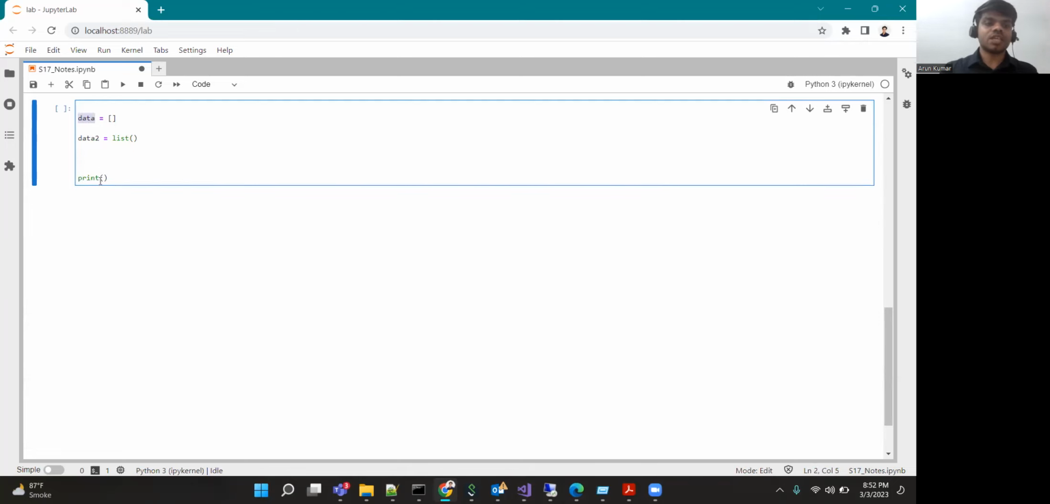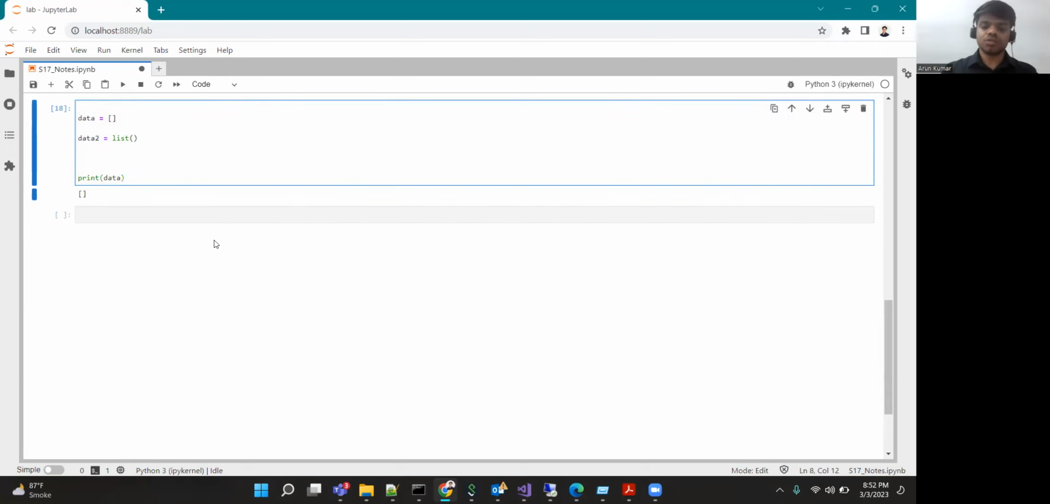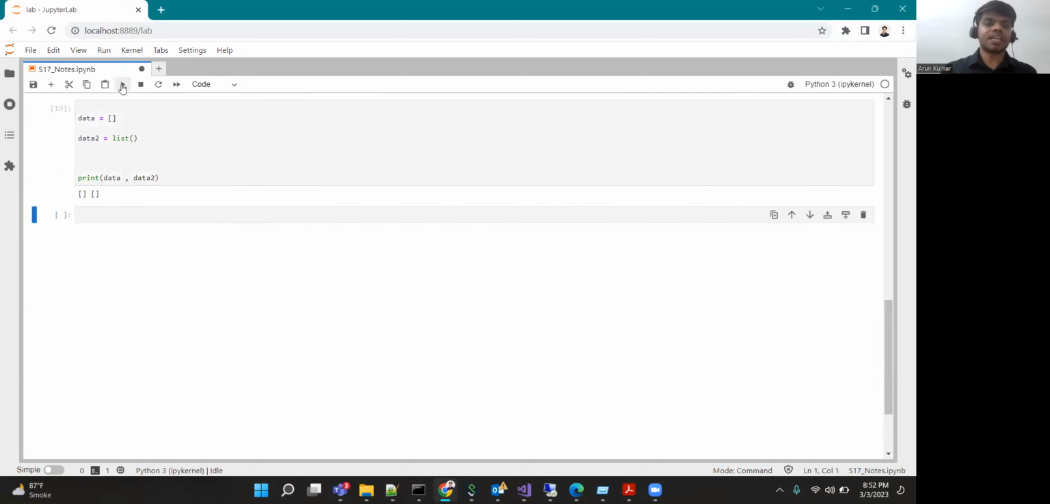the data, you will see that an empty list is printed. And when I print data2 also, very next to it, another empty list is printed.